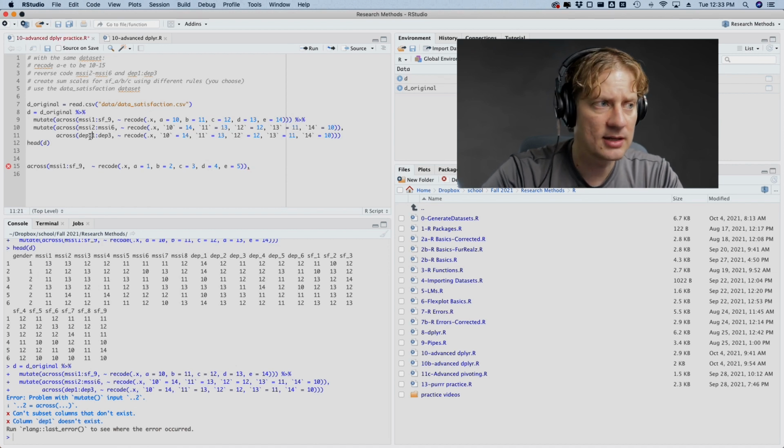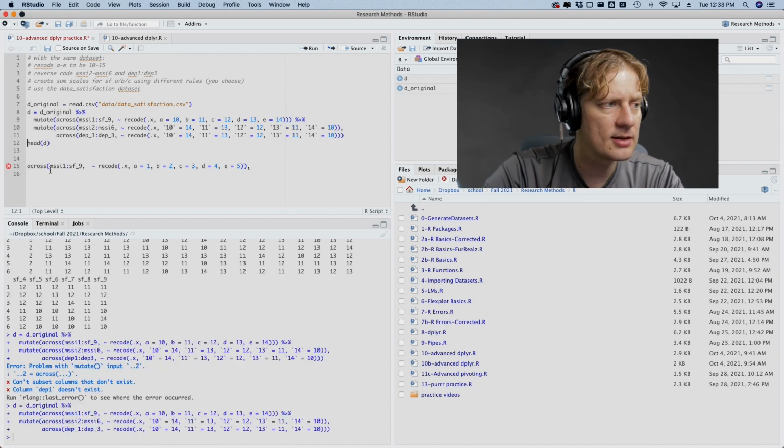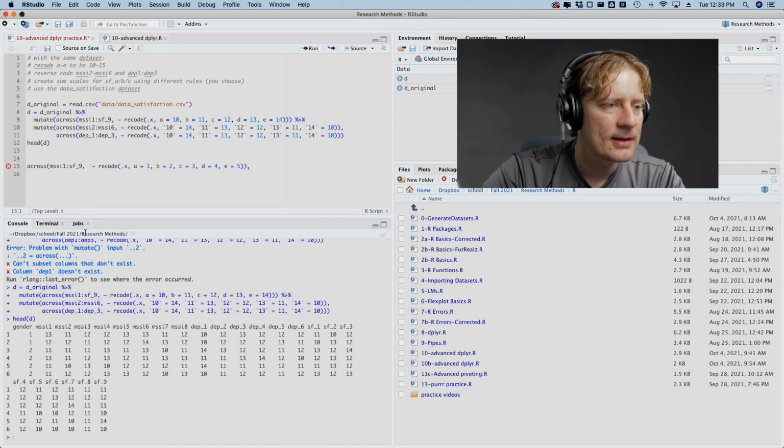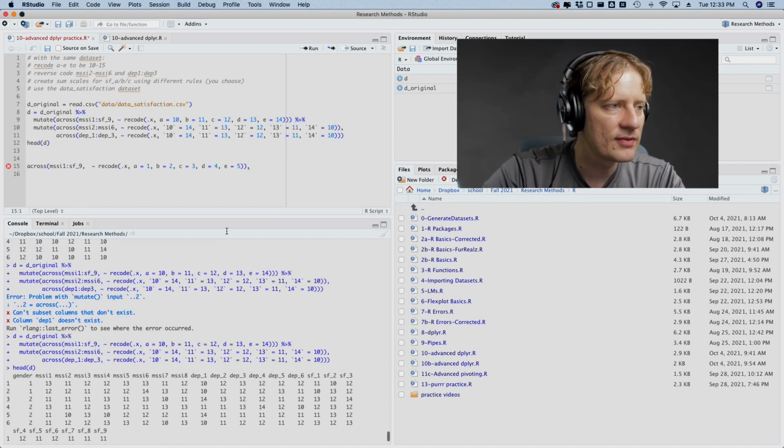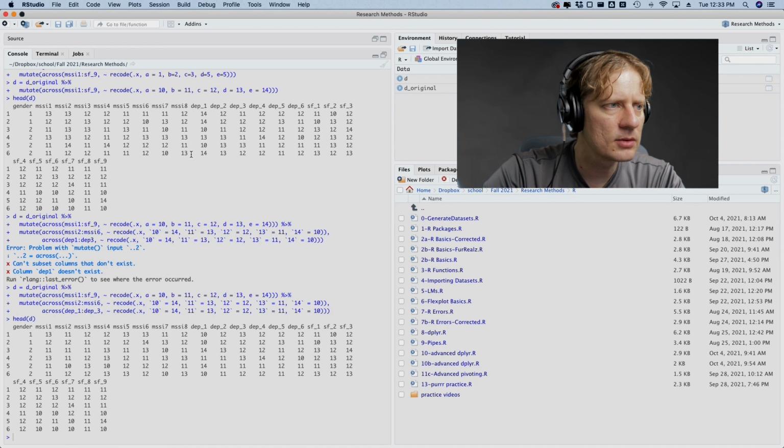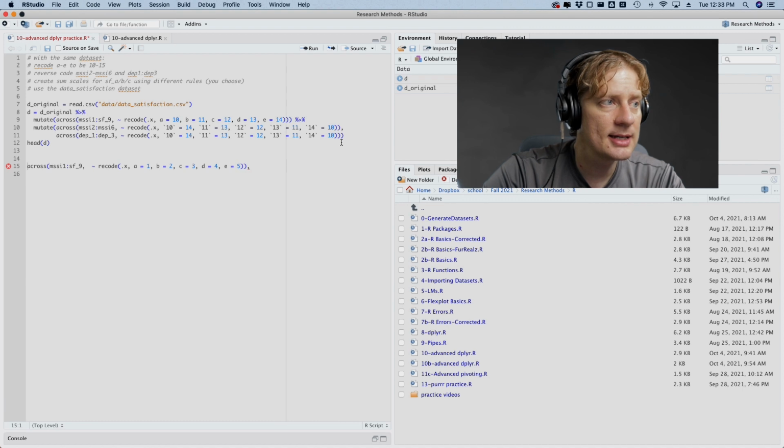So I'm just going to put the underscores there and the underscore there. And then that should work now. Hey, no errors. And then head. And if we wanted to, we'll go ahead and do it. So what was a 14 here is now a 10. That's great. And what was a 10 down here is now a 14. So it seems like we're doing good here. Yay!